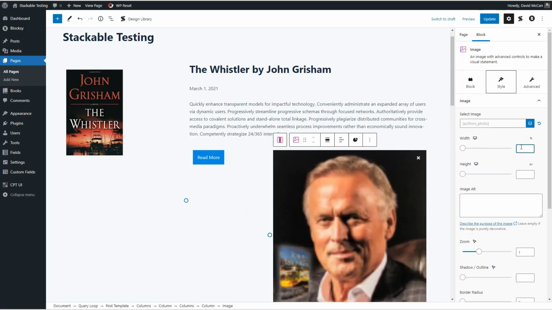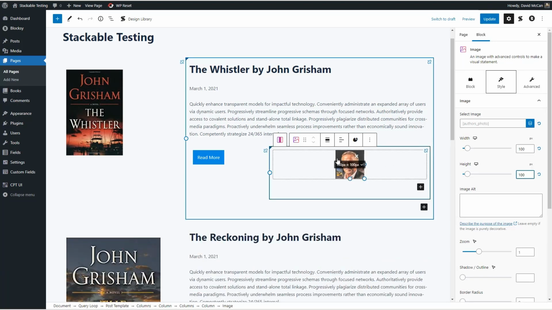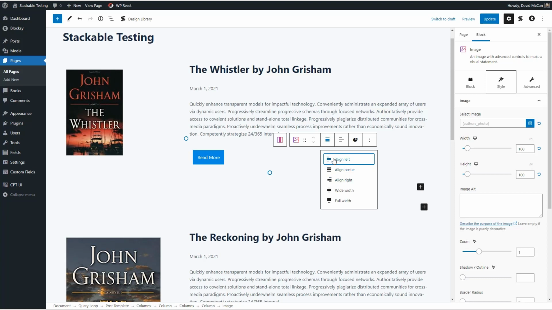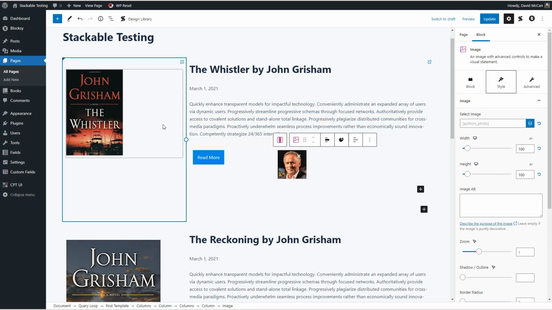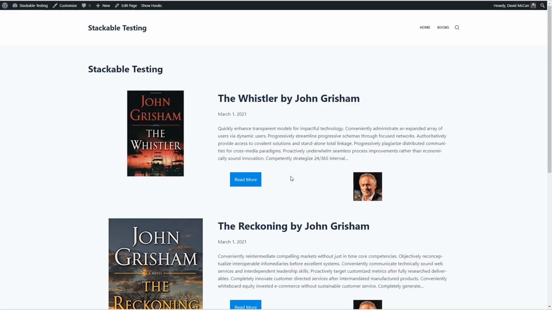All right, and let's set the height and width to 100 pixels, height and width, so it's square. And we can align this left aligned. Okay, now let's update that and take a preview and see how things look. You can see that we have been able to create a pretty sophisticated custom archive here using Stackable and the core query loop block. Let's go in and tweak this just a little bit.